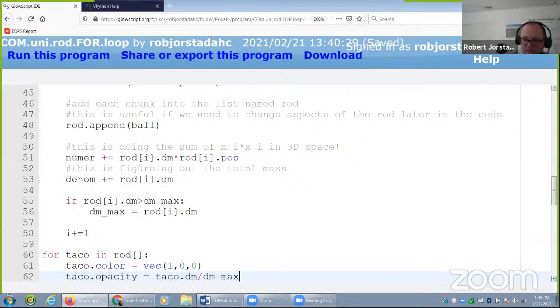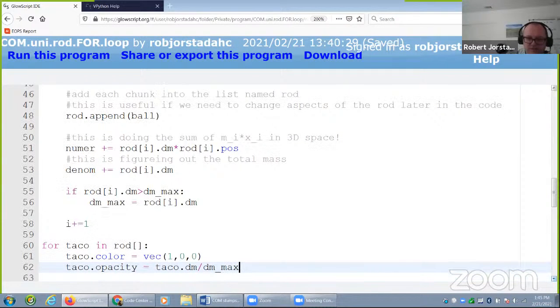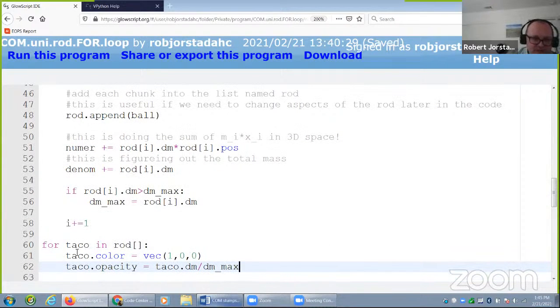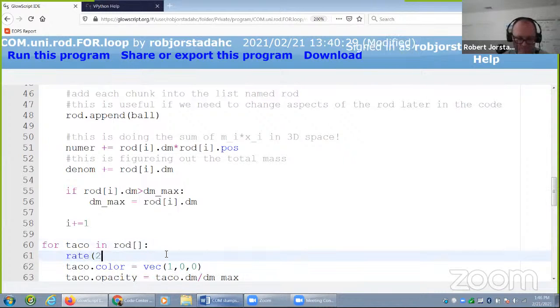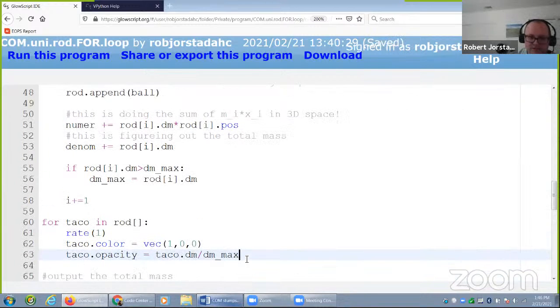Now think what this is going to do. Let's see if I got it right. I'm just doing this on the fly, always dangerous, but let's see. So this says pick an object that's in the rod and give that object the name taco for this particular for loop. Go in and take the first object's color, change it to red. Next, take that object's opacity, and look at its mass, divide that by the maximum value, basically take a ratio of each one's mass. And just so we could see this happening live, let's put in a rate statement. So we'll do this 1 per second. And then let's see if this runs. Hopefully I didn't screw this up.